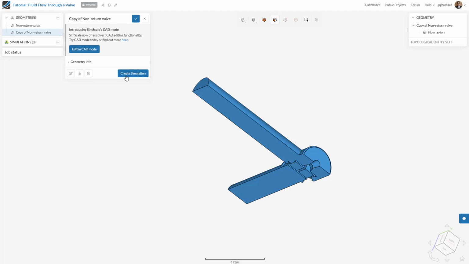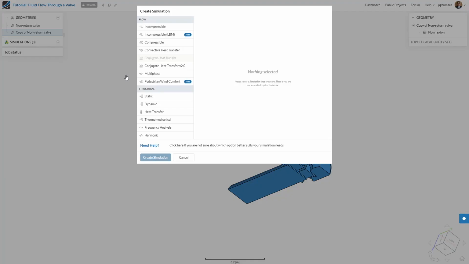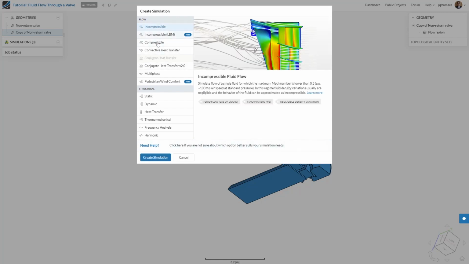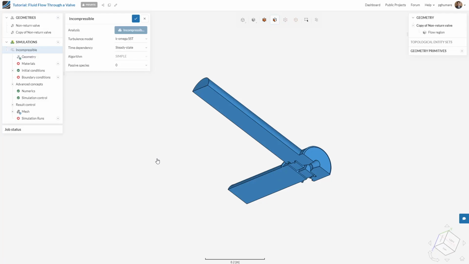Let's create the simulation. This is an incompressible analysis, so click on Incompressible, and then Create Simulation. This opens up a simulation tree. The simulation tree has various nodes, and each node has its importance. You need to make sure that each node has a green check mark before you can begin the simulation run.